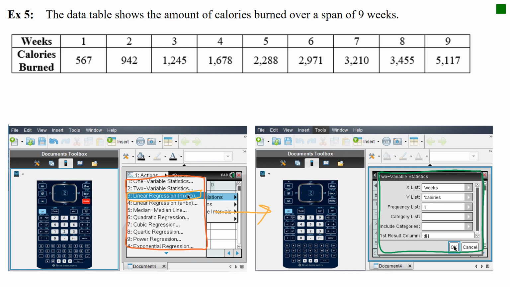So when you click this arrow right here for x, you're going to notice that it's going to drop. There's going to be a drop-down menu. You're going to go ahead and select weeks because that's what we said x was. Then you're going to go ahead and click this arrow right here, and a couple options will show up. You're going to click calories because that's what we said y was. Once that's all done, you're going to go ahead and click the OK button.